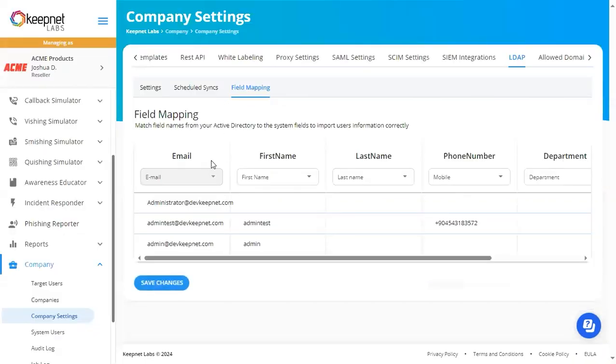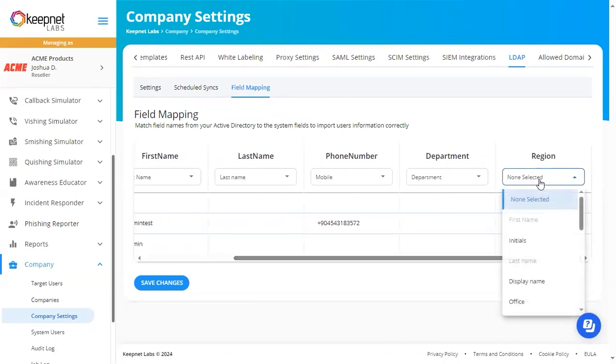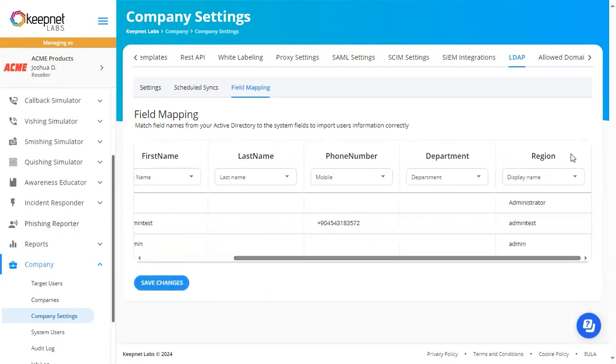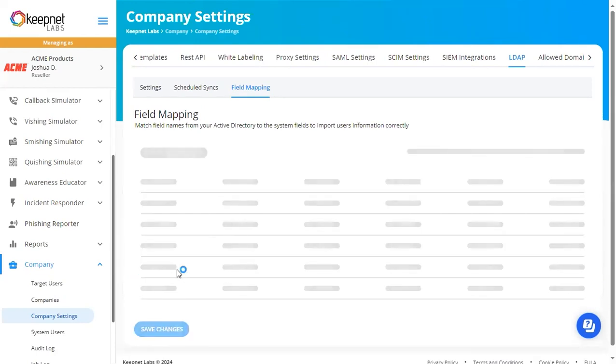For field mapping, we can choose which fields come from your Active Directory into the platform. We are required to pull in fields such as email, first name, and last name, but to utilize other products such as our smishing and vishing simulator, you will need a phone number in there as well. And then if we have any custom fields we'd like to pull in, we can add those in our target user page as well. If this looks good, we'll click Save Changes.